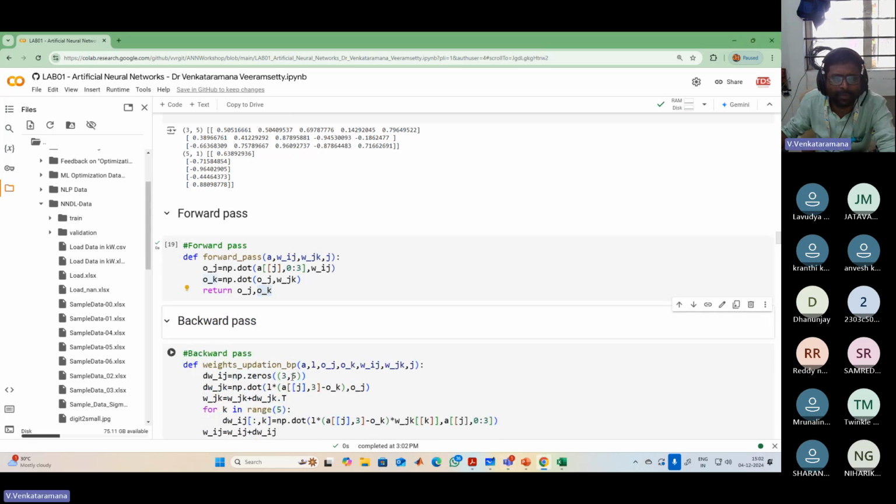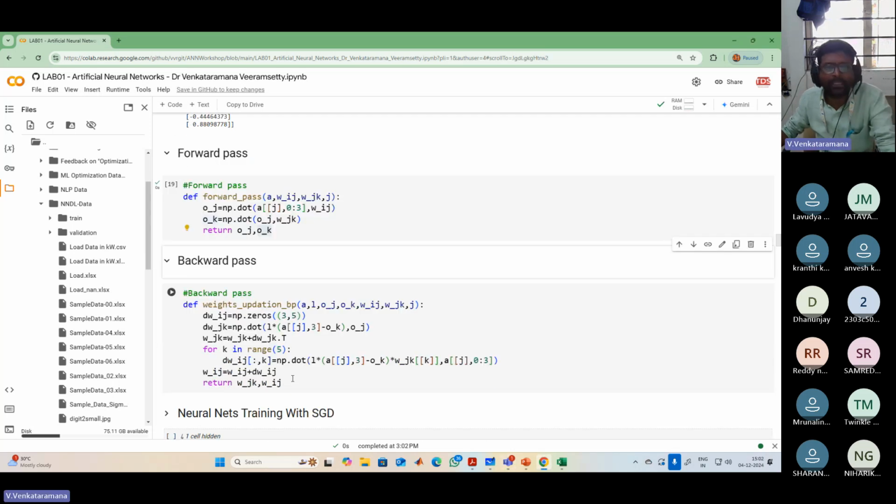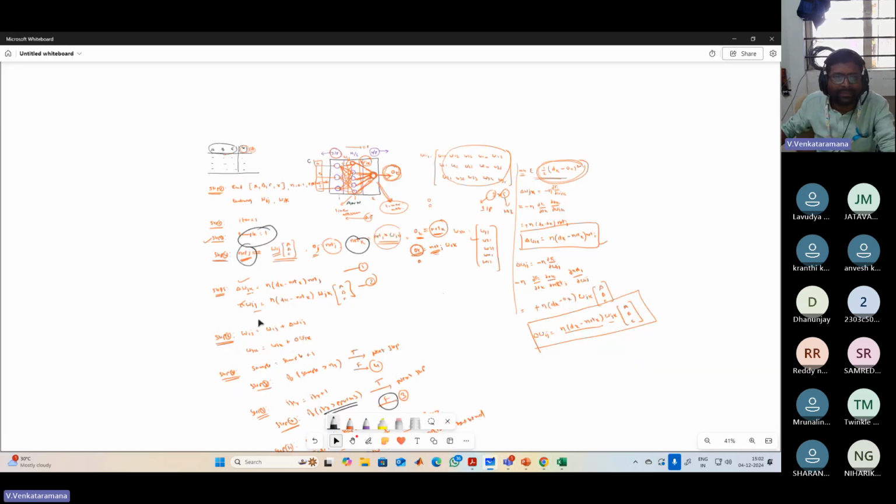Next, coming to the backward pass. In the backward pass, what we are doing is slightly complex, but it is the same thing I'm implementing. When coming to the programming, we have to write the logic, right? This part only I am trying to implement. Backward pass means delta Wjk, delta Wij, right? These 2 equations I want to implement, but the code is slightly complex.